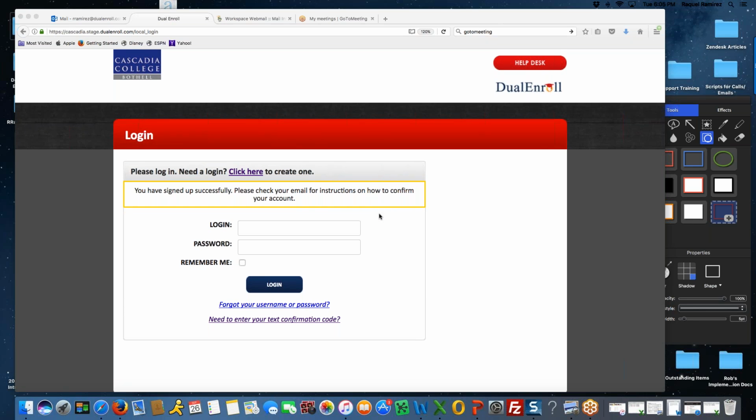A couple of things about using email that we've learned along the way. Make sure students and parents check their junk or spam folders, because again, these emails are auto-generated emails, right? So they're coming from support@dualenroll.com or noreply@dualenroll.com. They're not actually coming from Raquel, right? So sometimes those emails at first will wind up in a junk or a spam folder. So have them check there first, don't panic. And if they find it there, just mark it as not junk, and it should be fine moving forward.